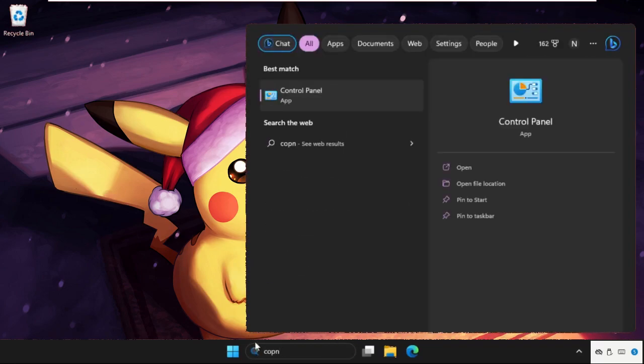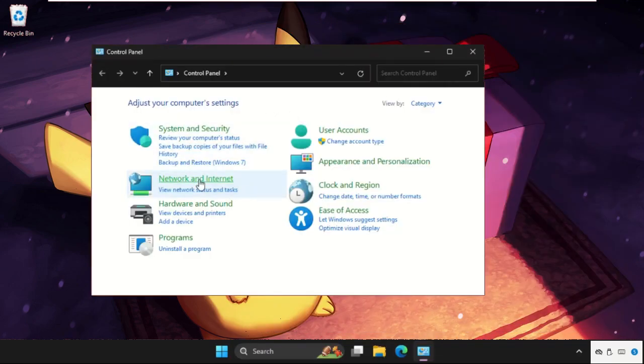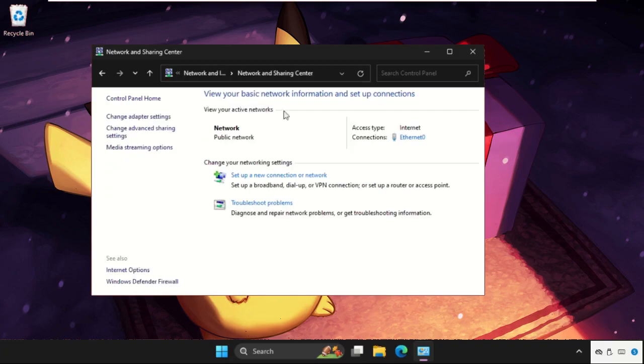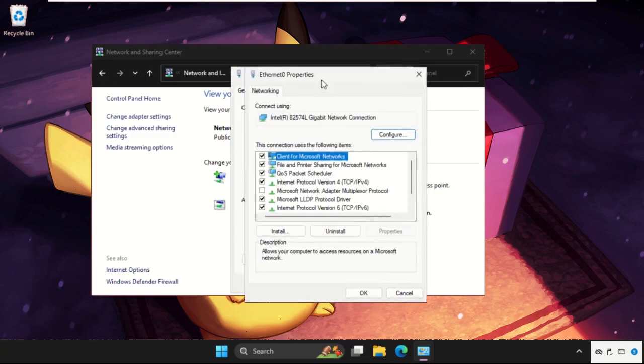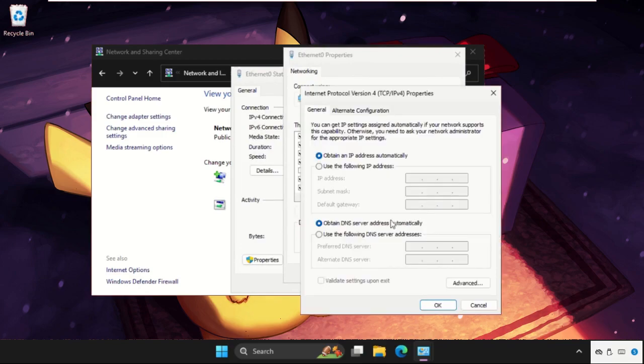Type in the search bar Control Panel and click here to open it. Once we're here, click on Network and Internet, then click on Network and Sharing Center and click on your internet connection. Select Properties and then select IPv4 and open its properties.